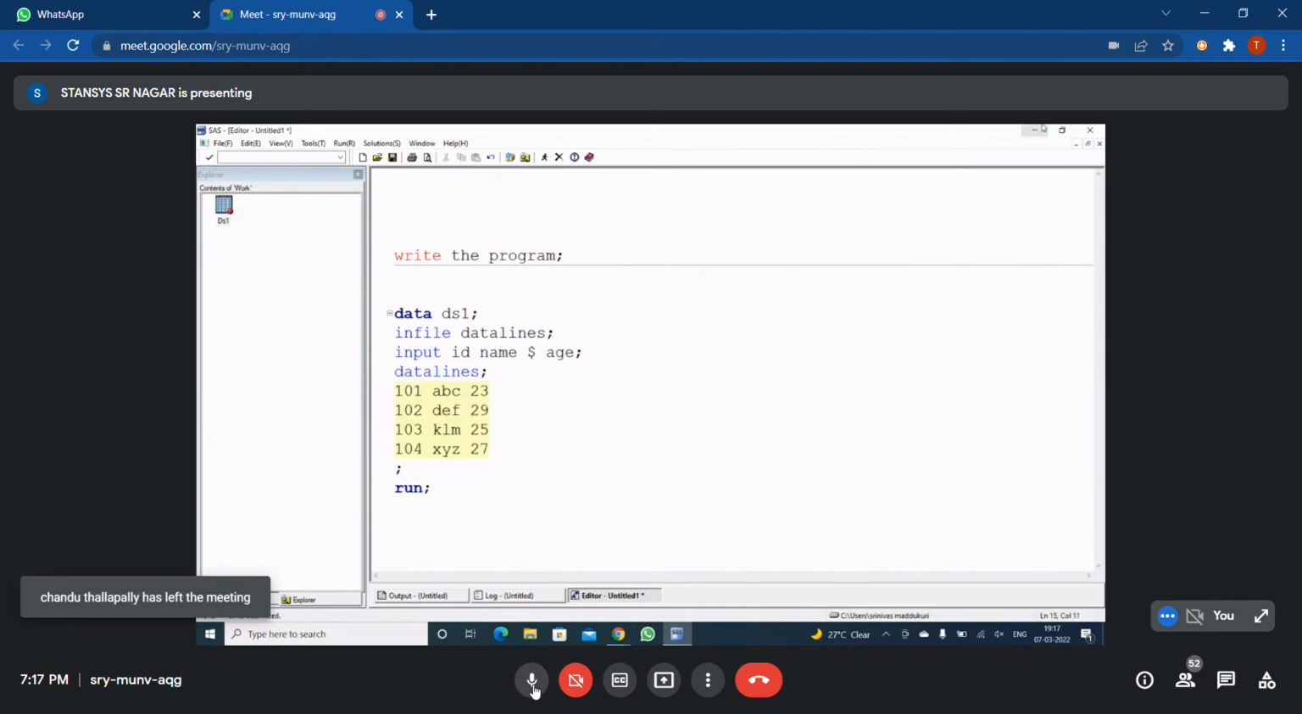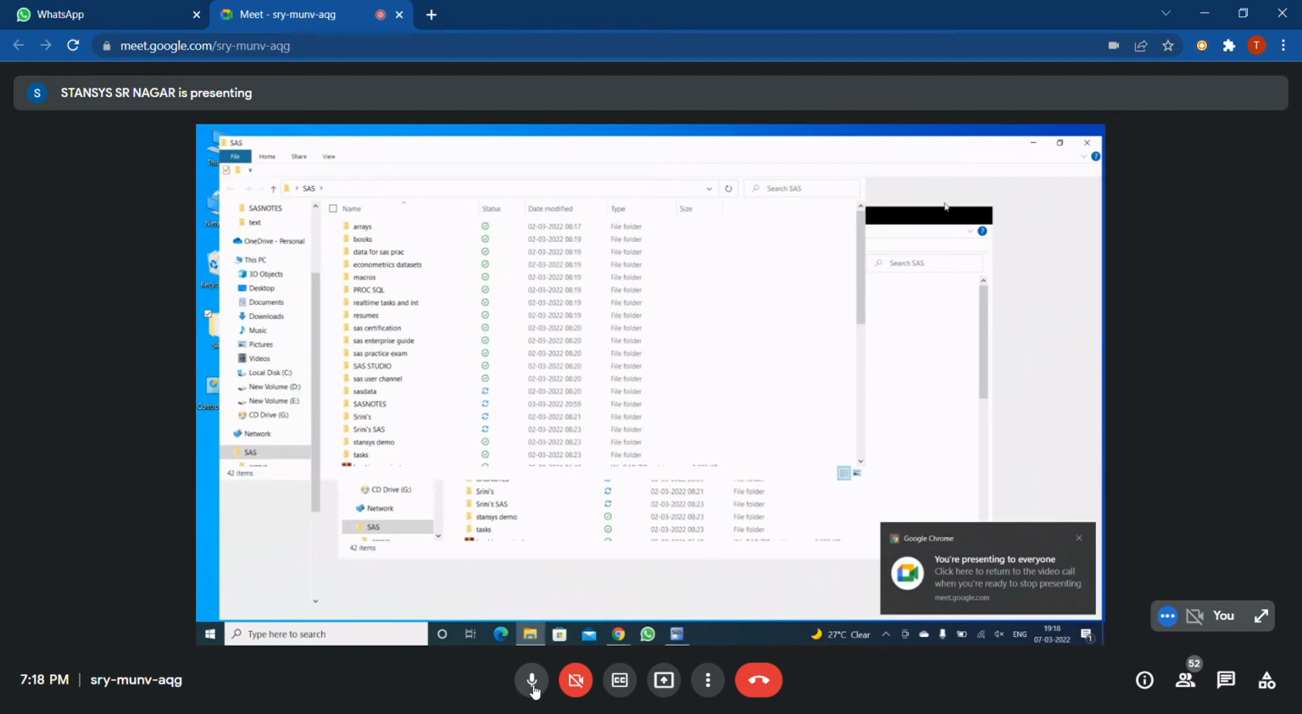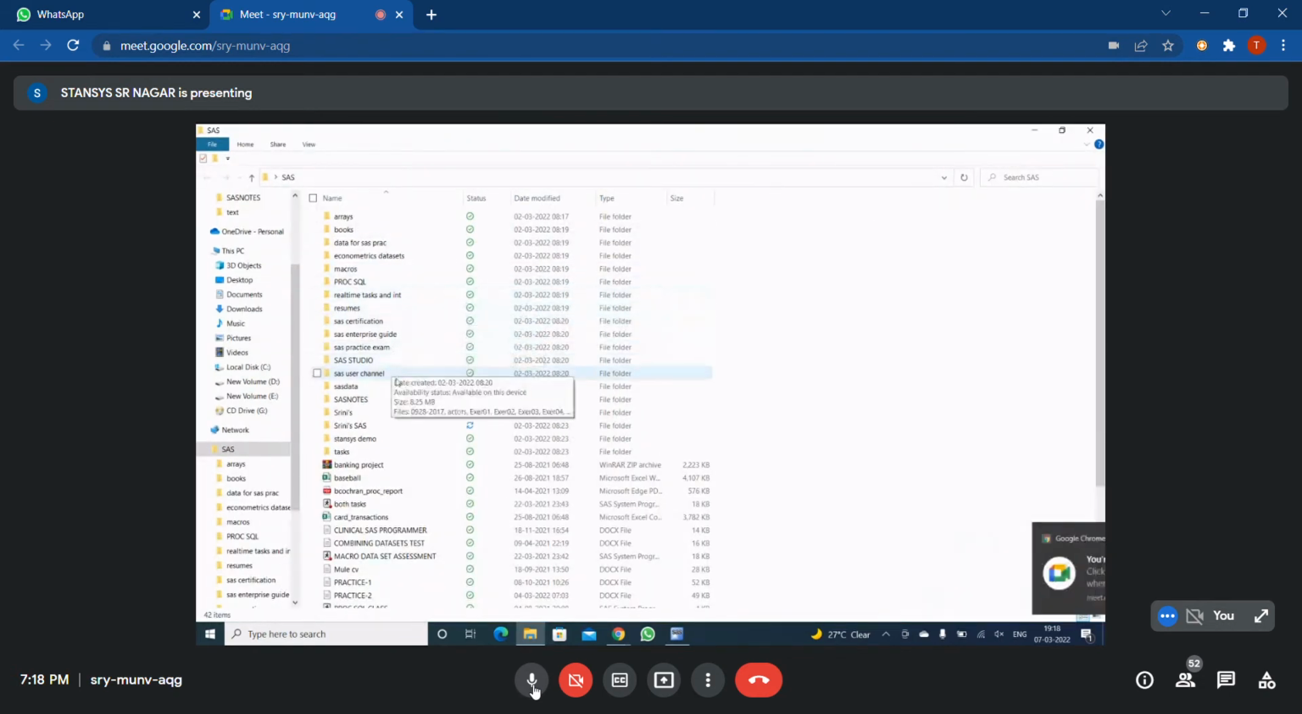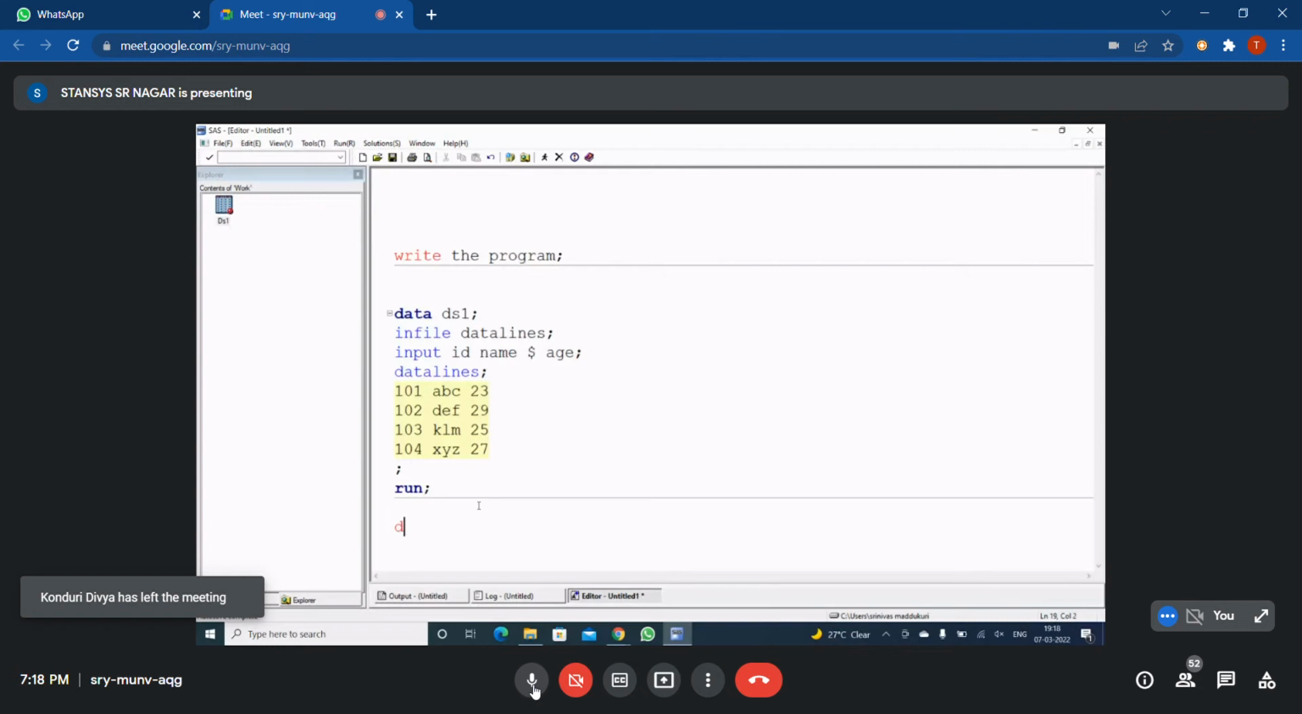Now, I want to write a program to get the data when we have data in a text file. Here I have a folder called SAS data. In the SAS data folder, I have a demo1 text file. From the demo1 text file, I want to create a data set. Tell me how to write the program. Data DS2. Data set name, I want to have EMP. End of the statement, semicolon. Infile. Now you should get the path of the text file.